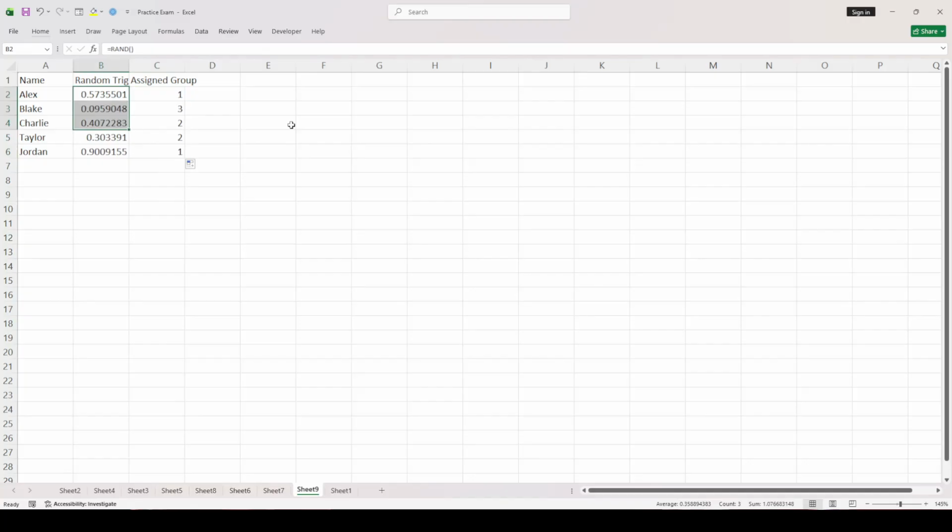Column B shows the random values used for ranking, and column C shows the resulting group numbers. If you want to verify everything is working correctly, scan across the list and confirm that every person has a group number and that the numbers change when you press F9. And that is all there is to it. That covers everything you need to know.